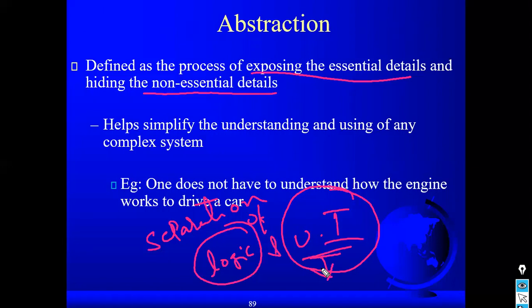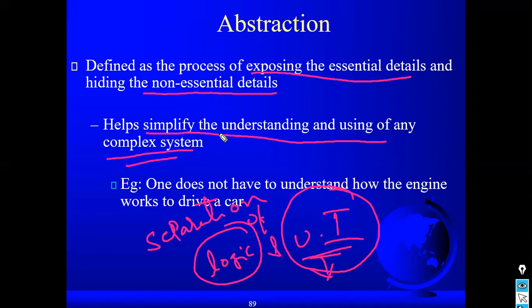That means if you just look at your computer, we have all kinds of hardware components in it. When we press a certain key on the keyboard, a certain functionality will happen. We are not bothered about how that functionality happens. We are only given the keys, which are called the user interface. When we interact with those keys, another functionality or the logic will be executed. This kind of program is called data abstraction. The major advantage of data abstraction is that it simplifies the understanding and using of any complex system. This is the major advantage of having abstraction.